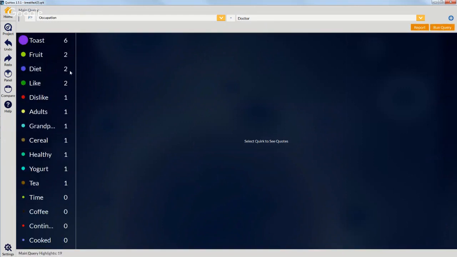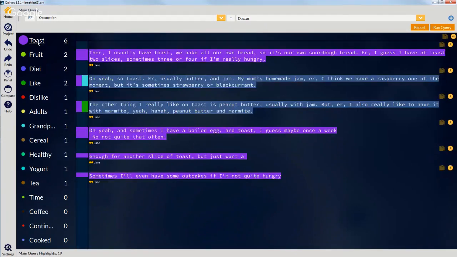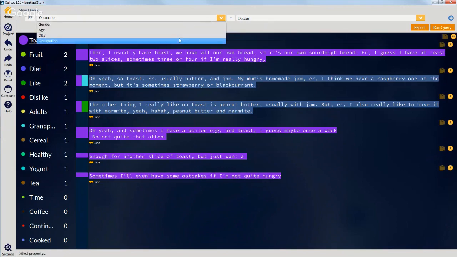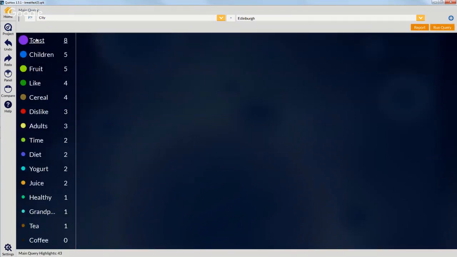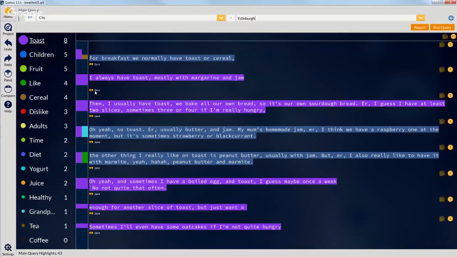And now we get the results just from people whose job is doctor. And now that's only one person in this project, that's Jane. But if there were lots of people we marked as being a doctor, we'd see all their results too. We see that doctors are talking about toast a lot. But if we change that to something like city, so I think we've got a smaller number of cities, let's see everyone from Edinburgh. Right, so we're getting results from Sarah here and from Jane. So we can see that there's results coming from everybody that lives in Edinburgh.